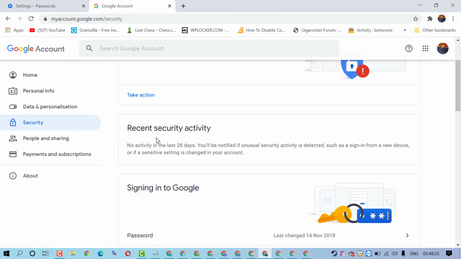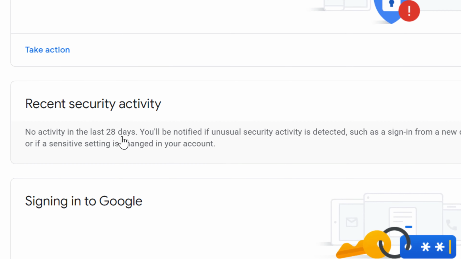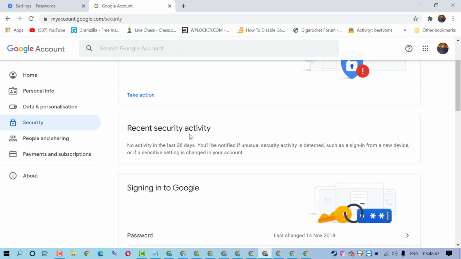You can check recent security activity. No activity in the last 28 days. You will be notified if unusual security activity is detected, such as a sign in from a new device, or if a sensitive setting is changed in your account. So you will find a notice in this section.